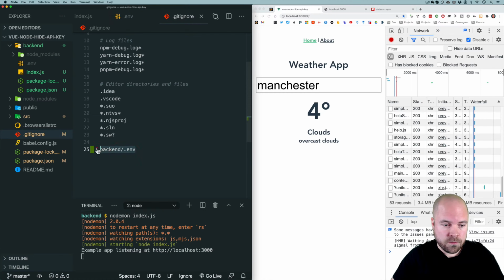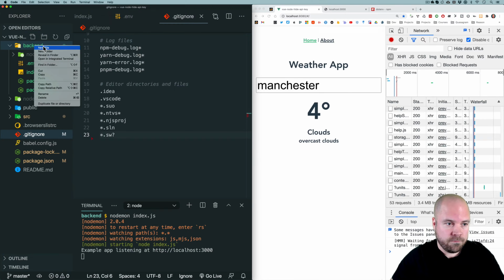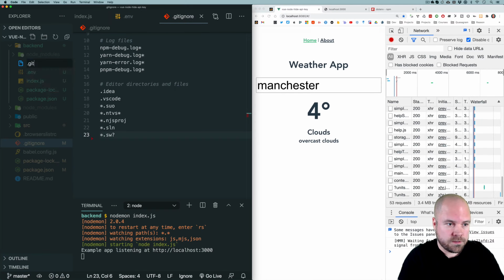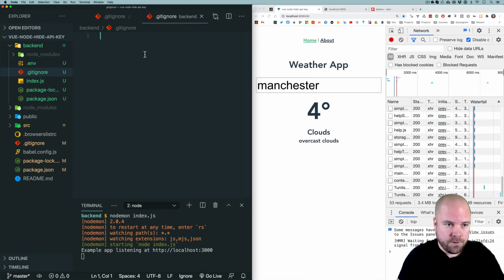Alternatively, we can cut this out and save that and instead create another .gitignore file in our backend folder. So .gitignore. And then in here, we can just add .env and I'll save that. And again, we see the .env file change to dark gray. Either way, our .env file is going to be ignored by Git and not added to our Git repository.